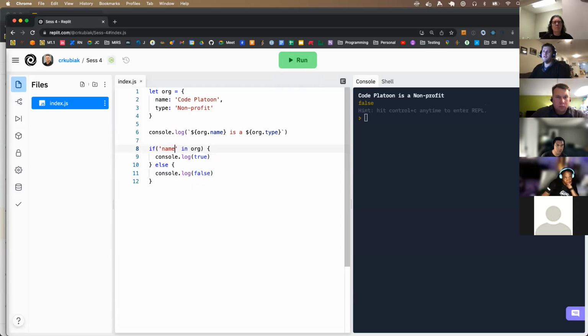Does anyone know how we could shorten this up a little bit? Just a simple if-else statement. What's another way that we could do this? Yep, the ternary operator. So what we could also do then is say let key equal name.